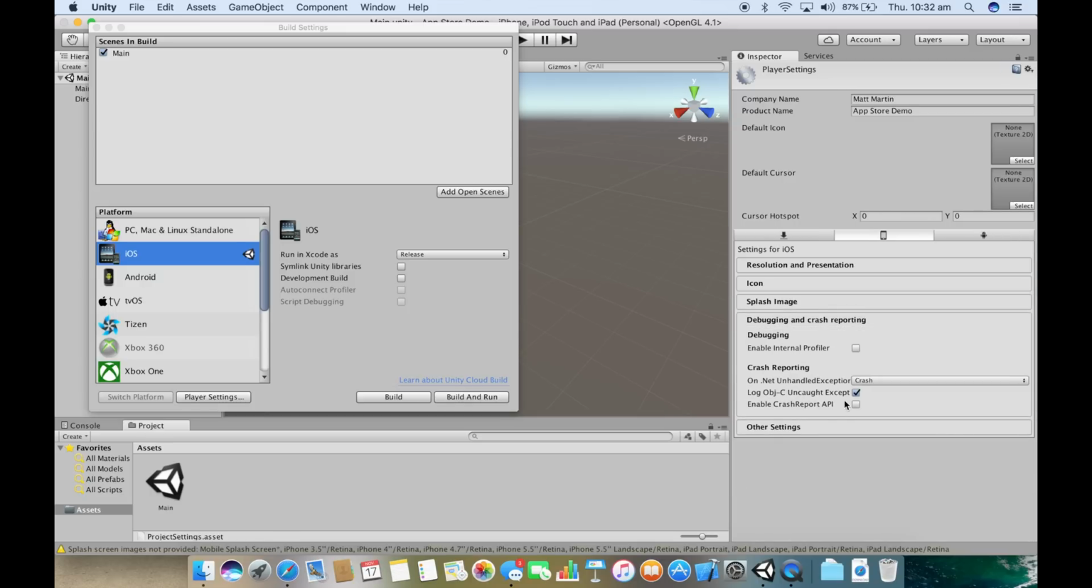Debug and crash reporting. This is if you want to log what's happening in your app. You don't really need to worry about it.